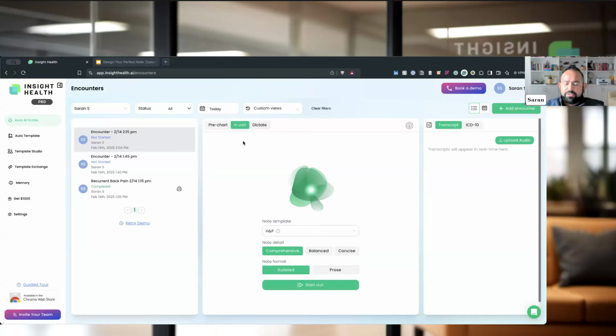And in-visit is where most of you have used. When you start an encounter, this is the default tab that it shows. And this is where you can choose the amount of note details that you want and whether it's prose or bulleted, and start visit. So this is a pretty usual normal screen that everyone has probably seen before.